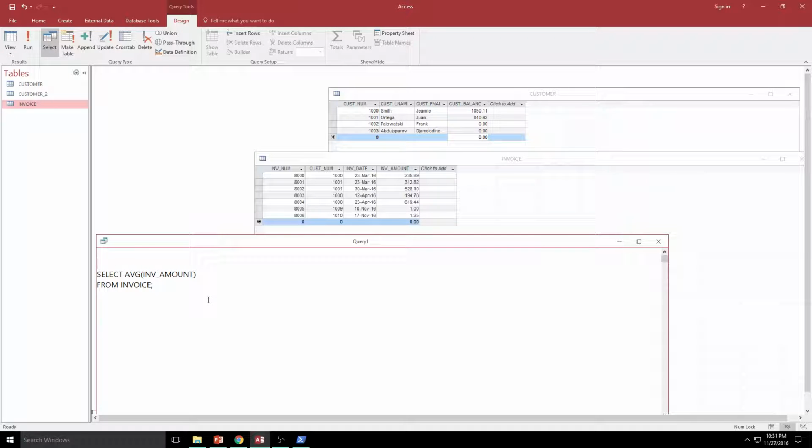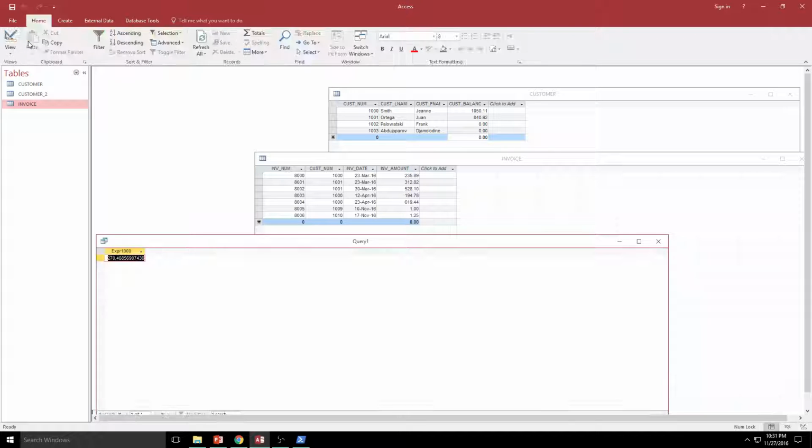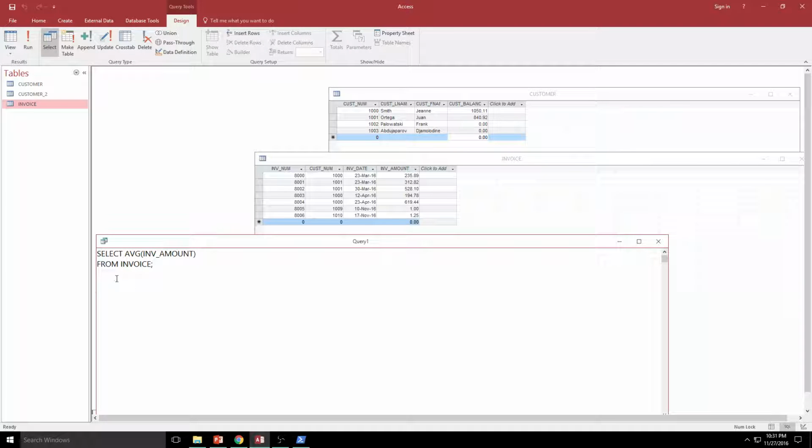All right, so I'm going to erase that, and I'm going to run this. And when I do that, I just wind up with one number, right? The average of these numbers right here. And so I get 270.46 as the average of these numbers right here. All right, so that's how to write a query that would give you the average. So that's one of the aggregate functions in SQL and the basic usage of it.